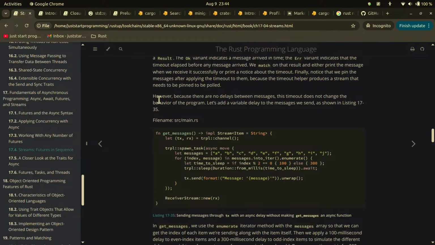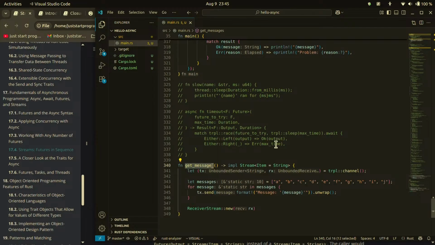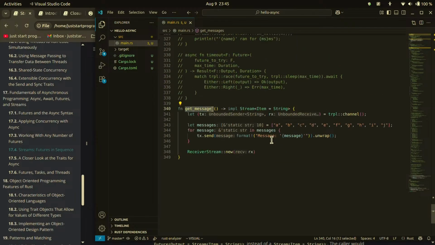Okay. However, because there are no delays between messages, this timeout does not change the behavior of the program. Let's add a variable delay to the messages we send, as shown in listing 17-35. Okay, so we have, oh, this is inside get_messages. Where's the delay? Let time to sleep. We have enumerate here. Did we have that? Message. No, we don't have it.